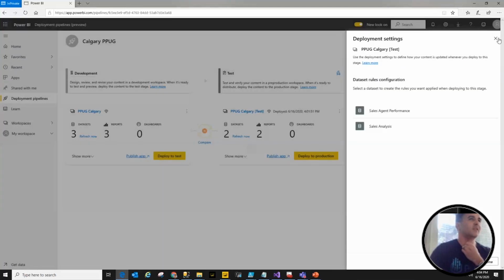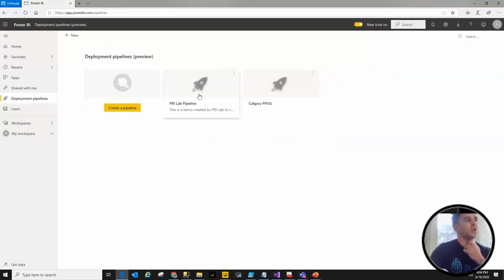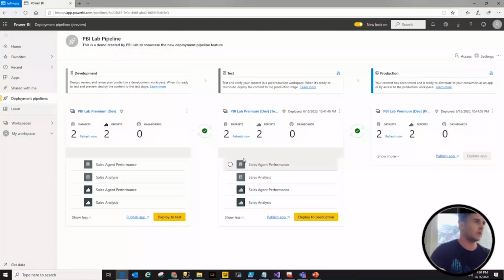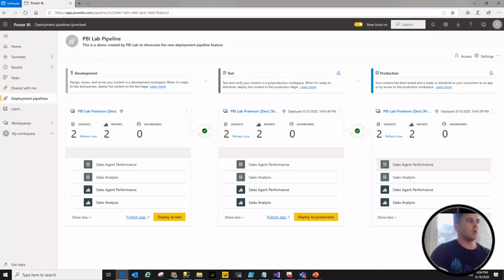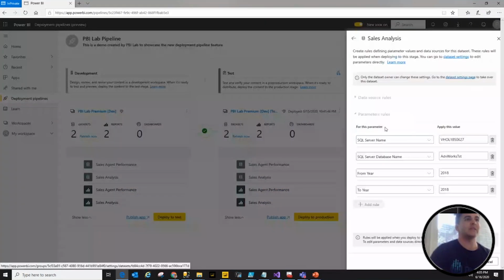So let's see if the dataset settings page takes over. There must be, or I'm not logged in with the right user. So in order to showcase this capability, I will need to jump into my pipeline where I created that, and it was actually working. Sorry for that. So I'm replicating the same scenario. I'm deploying the same artifact across my workspaces, and in my test environment, I define a specific dataset rule for the sales analysis report.